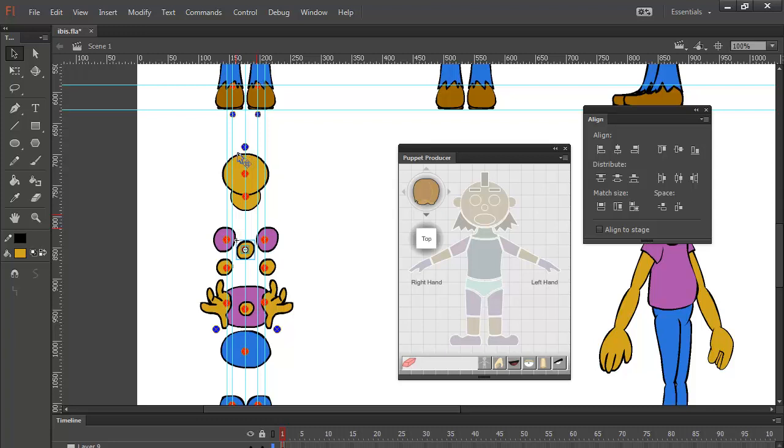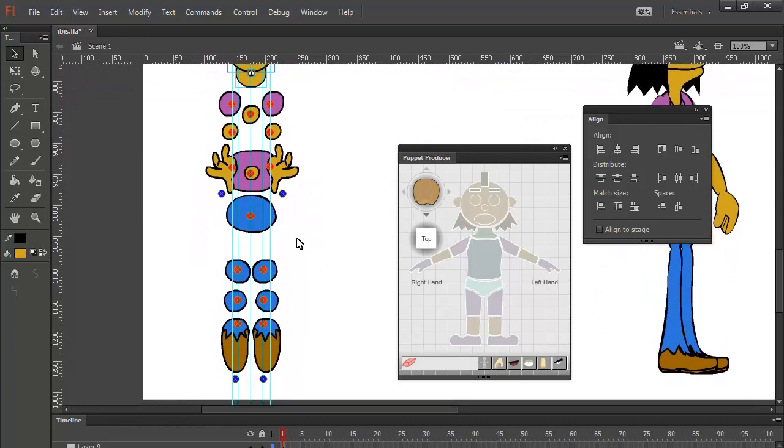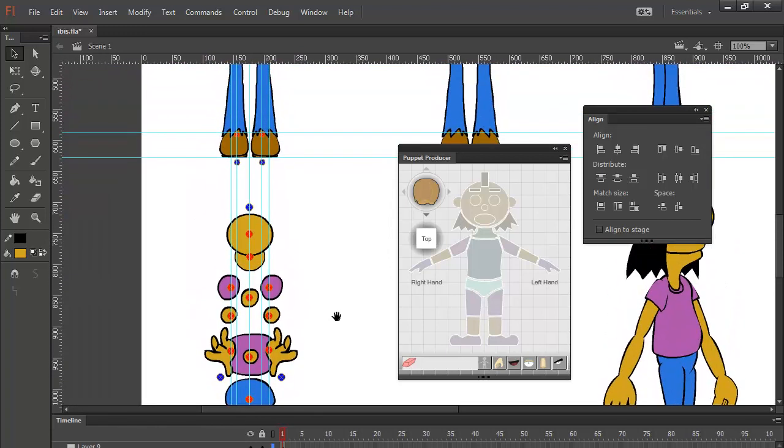Okay. Just gonna adjust this. Now if your character has ears, then you put the ears in there, eyes, all that good stuff. Just make sure you include it.